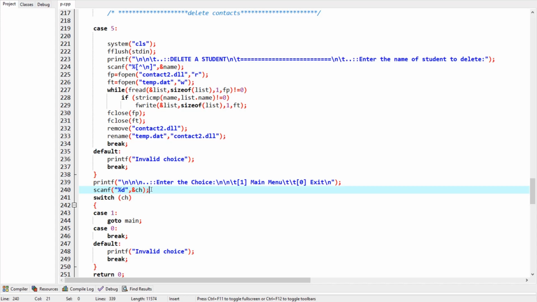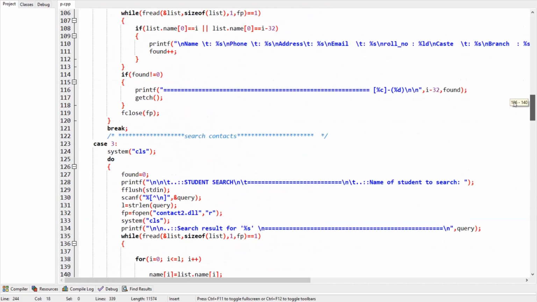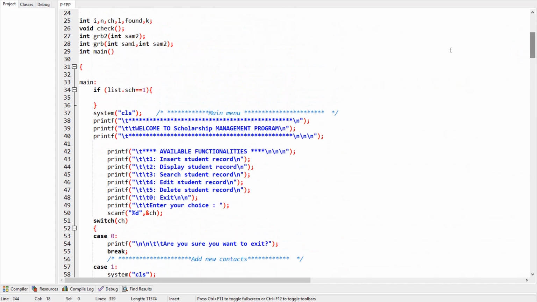If one is entered, it will go to main. Main is the label. Let's go to it. Here we go. This is the main label, and it will come to the main menu, and it will ask us the same from the starting. We need to enter, and everything will be done in a similar way to what I explained to you before.